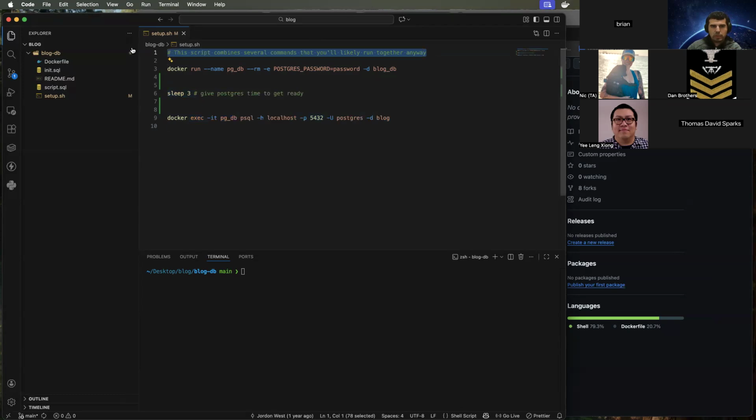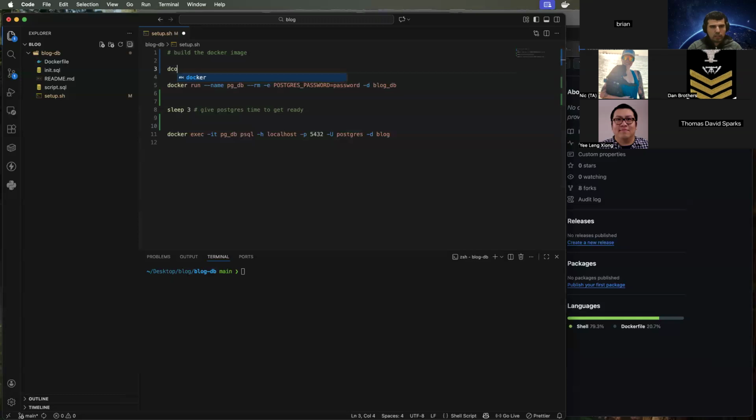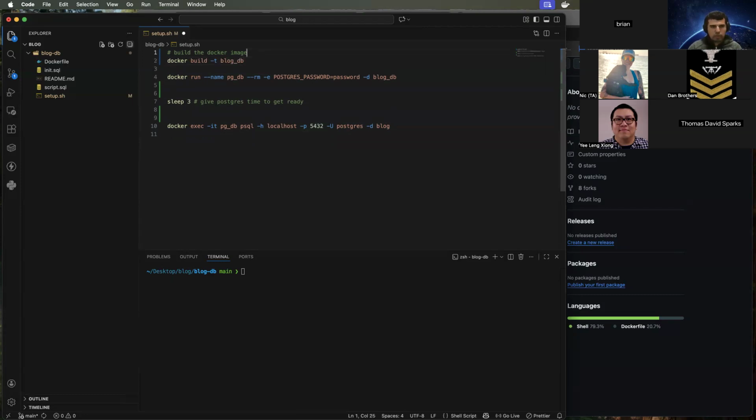It says this script combines several commands that you'll likely run together. Yeah, that's all well and good. But what's the first thing we need to do? We need to build the Docker image. I don't see that command here, right? So you have to add something like docker build blog db. So you build the Docker image. Okay, I built the Docker image. What's the next step?